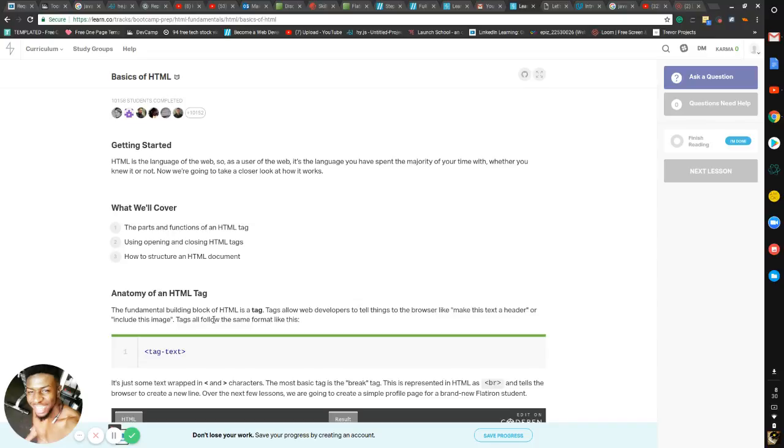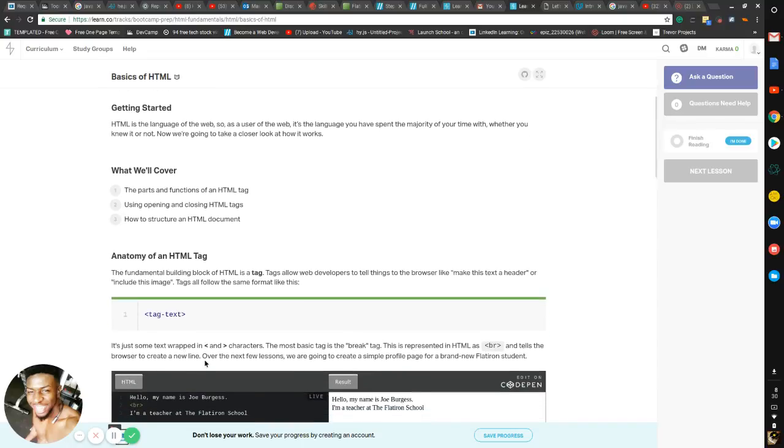Anatomy of an HTML tag. The fundamental building block of HTML is a tag. Tags allow web developers to tell things to the browser, like make this a text header or include this image. Tags also all follow the same format. It's just some text wrapped in less than and greater than characters.